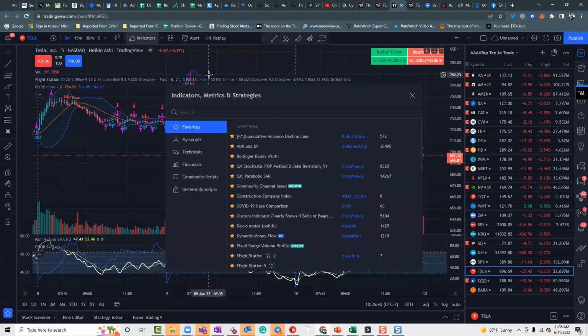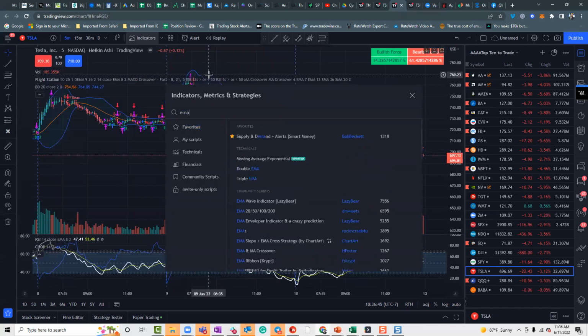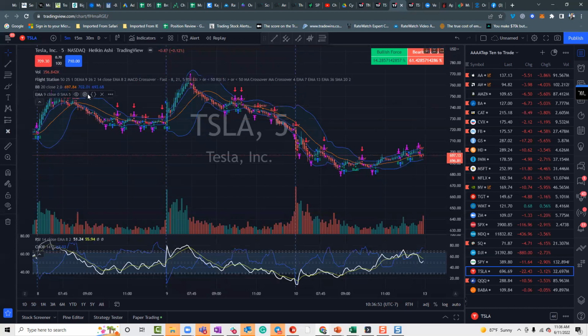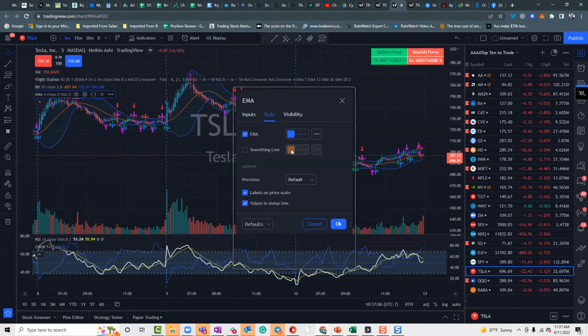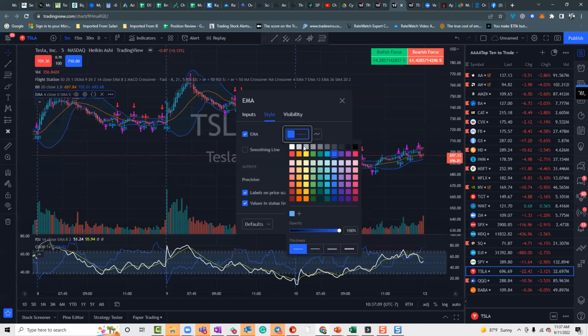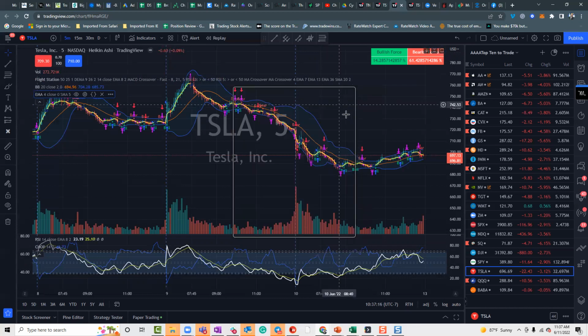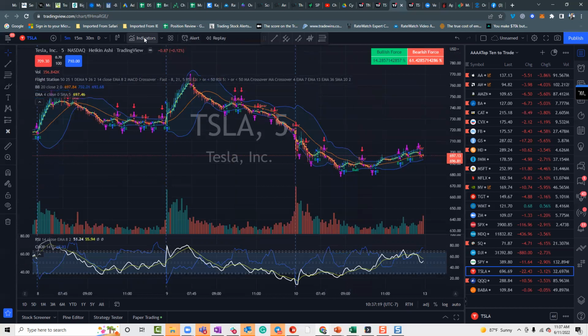So all we're going to put here is first EMA. That'll pull up moving average exponential. And I use the 4 period or 4-day. So I just come down here, inputs, change this to 4. And make it whatever color you want. I like to make this yellow because it doesn't conflict with much else. And I like to make it a little thicker. Okay, that's that.